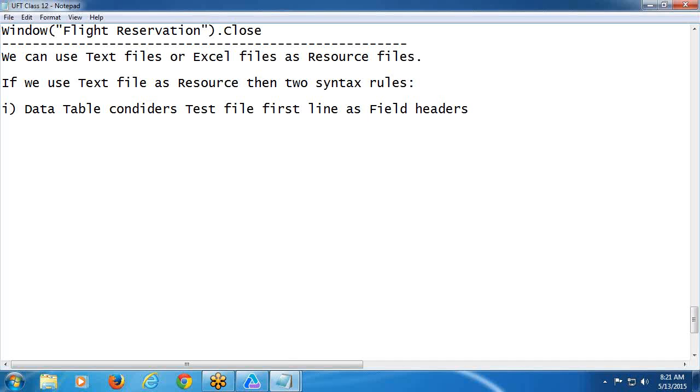Next, tab space is the delimiter in between two fields.